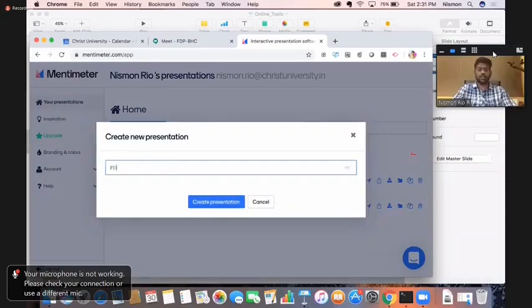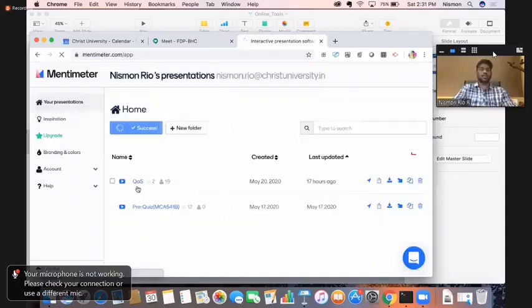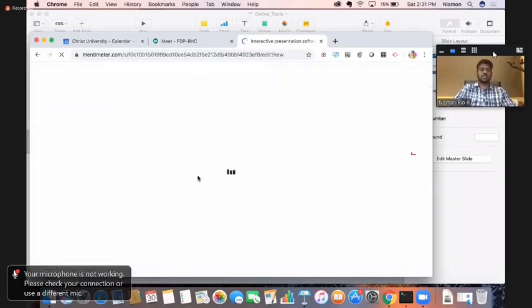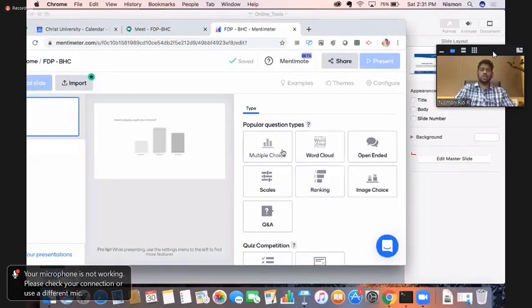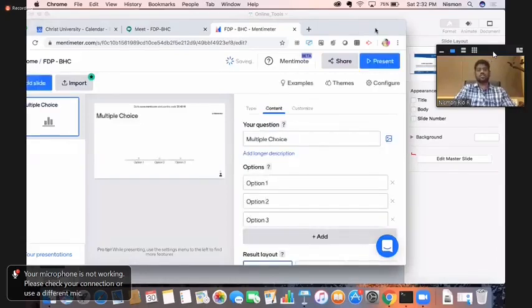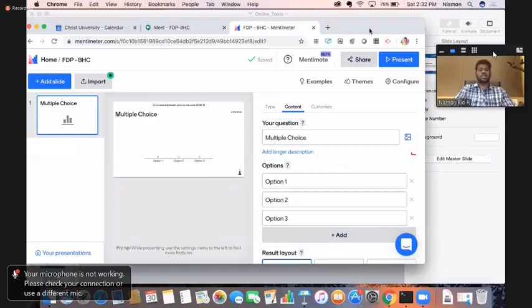Like I'm giving FTP BHC. You can give any name with respect to the subject you are handling. Once you have given this, the question name will be generated automatically. You can set up whatever question you want to type here. You can choose any kind of question on this Mentimeter platform, for example a multiple choice question. If you want to get collective words for a particular term, you can go for these kinds of options. For example, I'll show you.